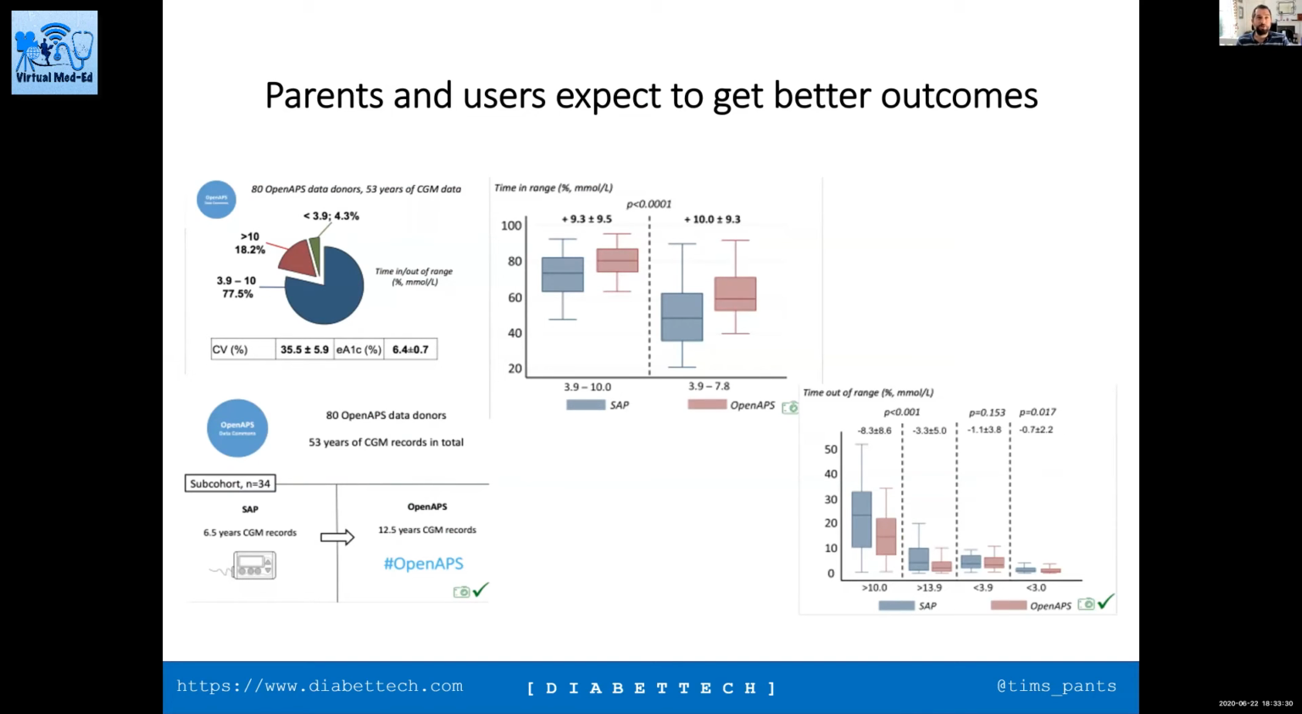As I mentioned, parents and users expect to get better outcomes. A study was done looking at the outcomes comparing sensor-augmented pump therapy and DIY systems. And this was where people had moved from sensor-augmented pump onto DIY. And the outcomes that were shown were quite significantly different. So if you look at the time in range, for example, the time in range of the OpenAPS users in this context was on a 3.9 to 10 level, approximately 81% compared to around 70%.